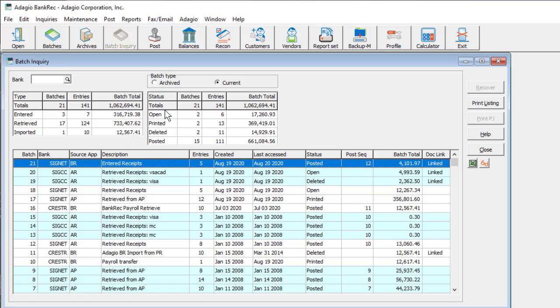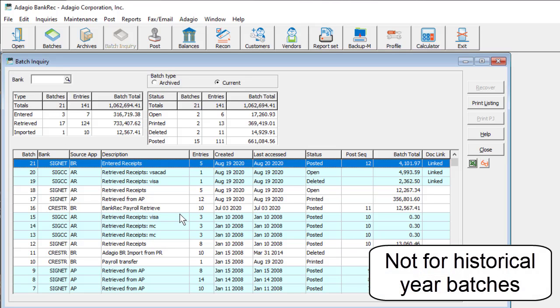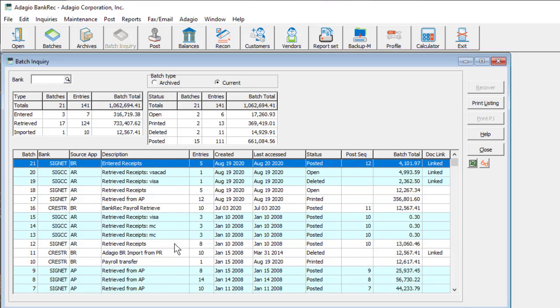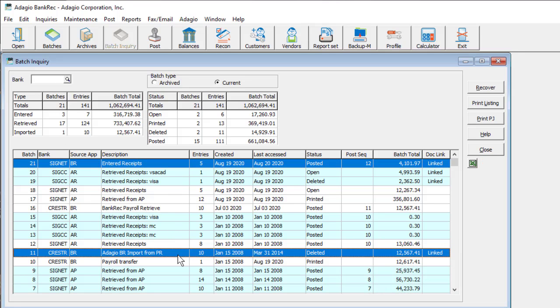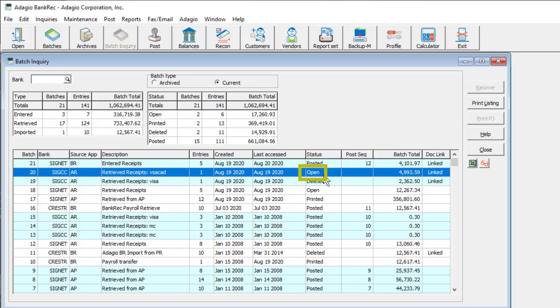Adagio BankRec maintains the detailed batch information after it is posted or deleted, with batches listed in reverse batch number order. You may want to create a new batch based on one previously used from the current year, even if it no longer appears on the batch list grid. Select the batch, or multiple batches of any range, that you want to recover. Only deleted or posted batches are available to copy, and batches with other statuses prevent access to the Recover button.